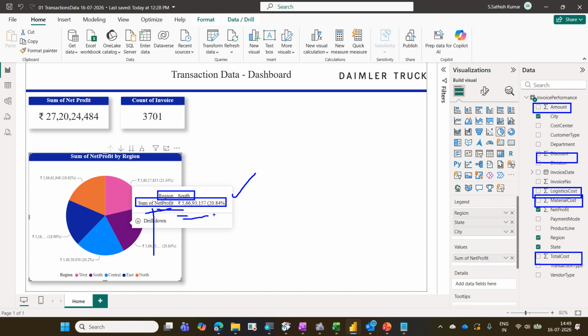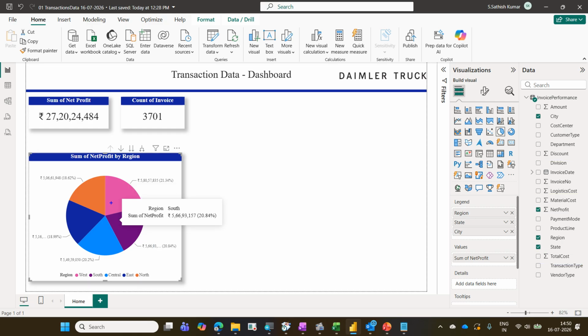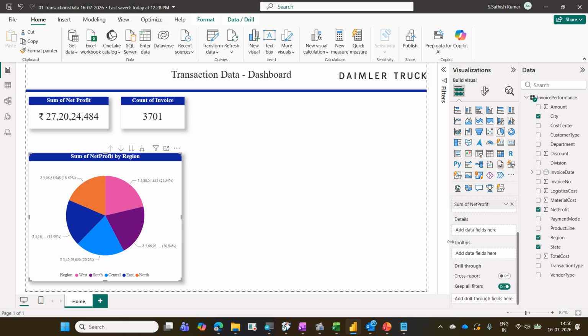When I drag the extra information, your heading will get updated. Don't worry, we'll format the heading later. Select this pie chart. Now scroll down. Go to the build visual. Scroll down. There is an option called tooltips. In tooltips, let me drag the total cost and bring it to the tooltip area.